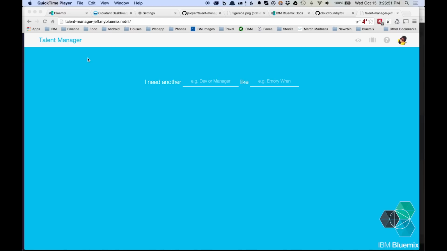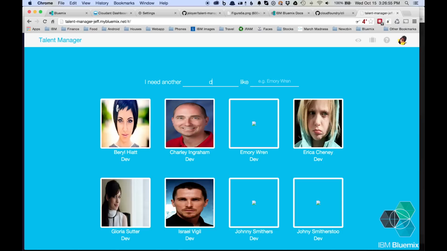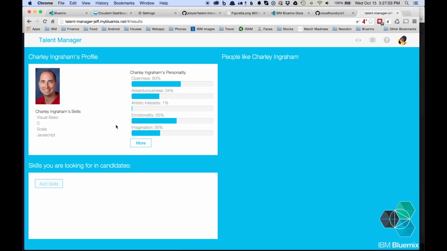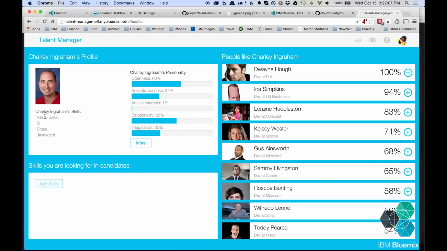Let's say I want another dev like Charlie, and we're going to go ahead and click on Charlie's face. And we click on Charlie. And we can see his personality here. He's good at a couple skills, and he's also very open. And he has a great imagination. Now on the right-hand side, we can see Dwayne matches him 100%, and he's currently a dev at Dell.